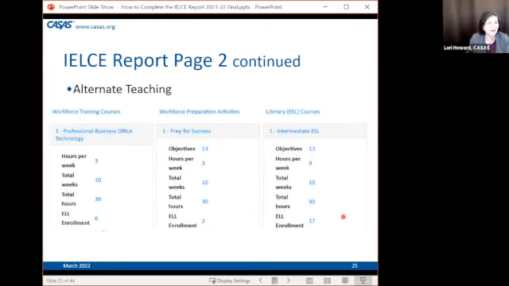Okay, now we're at alternate teaching. So this is perhaps the most usual: professional business office technology, then a workforce preparation class. This looks like perhaps a general one that maybe is feeding a number of different pathways, which is fine, as long as some of the work for the students who are in business office is related to business office. And then the students are also participating in an ESL class. So they're doing 3 courses.